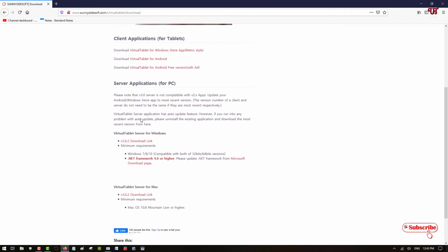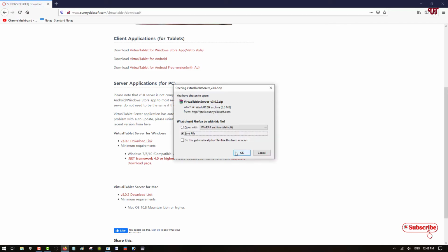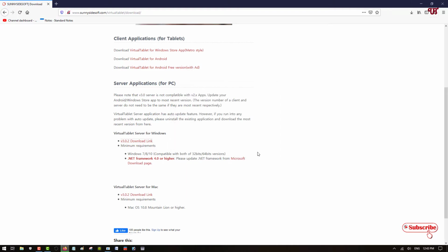And now below you can see for the PCs, here I'm using a Windows computer, so here you can see a download link for Windows, and below you can see a download link for Mac computers. As I'm using a Windows computer, I will be downloading the Windows version. So first download it, wait for a few seconds until the download gets complete.